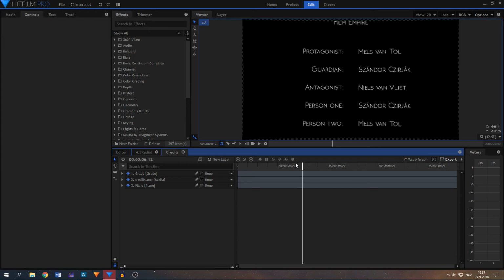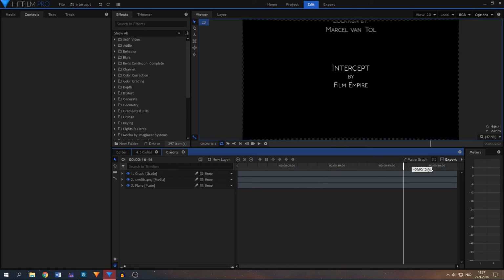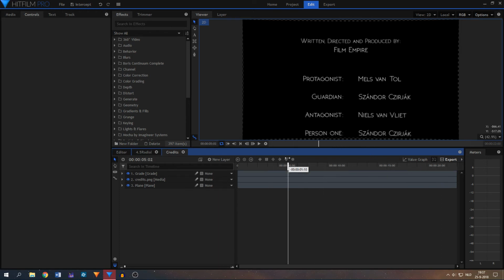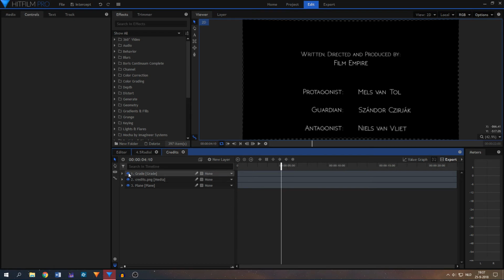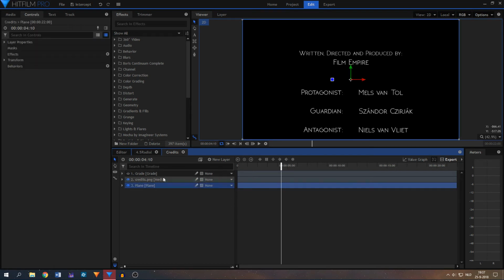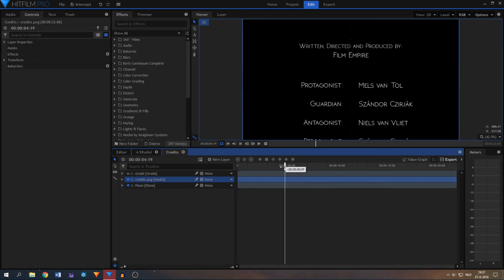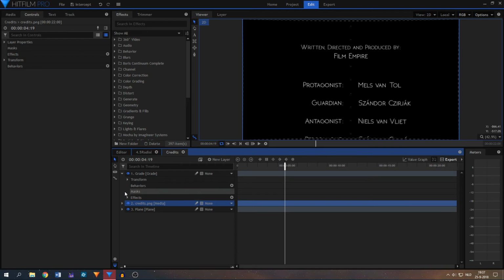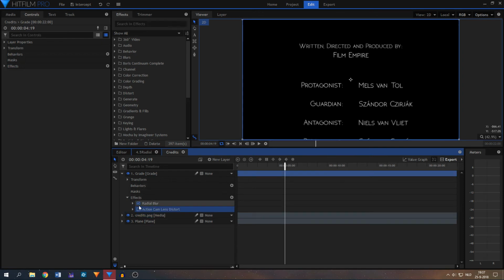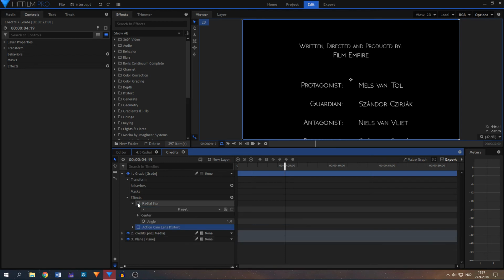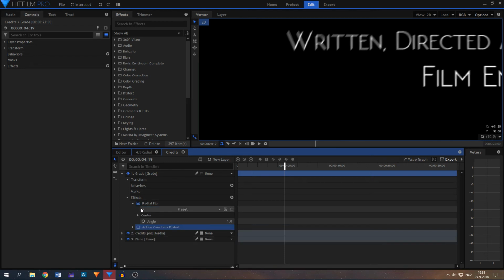I created these credits in Photoshop, or the text for the credits, and I just imported that. So you have the plane, then these credits that are just moving over the screen. And then what I use for this is, again, the action cam lens distort and like 1 degree of radial blur. You can see that over here.